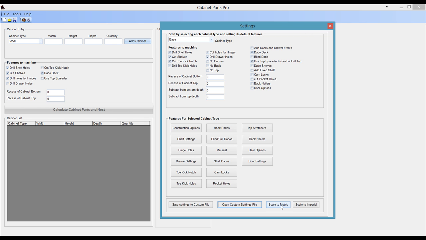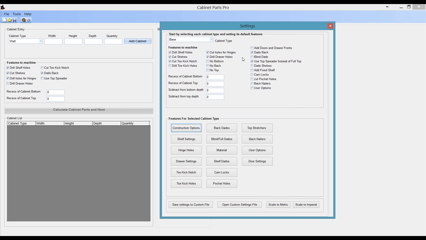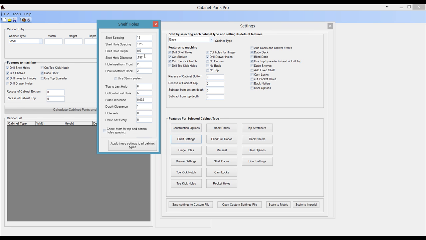You also have the way to scale to metric or scale to imperial. All these buttons do is sweep across all numeric values, changing the value from its imperial setting, multiplying it out by 25.4, or clicking imperial will scale it down from metric to inch imperial settings.